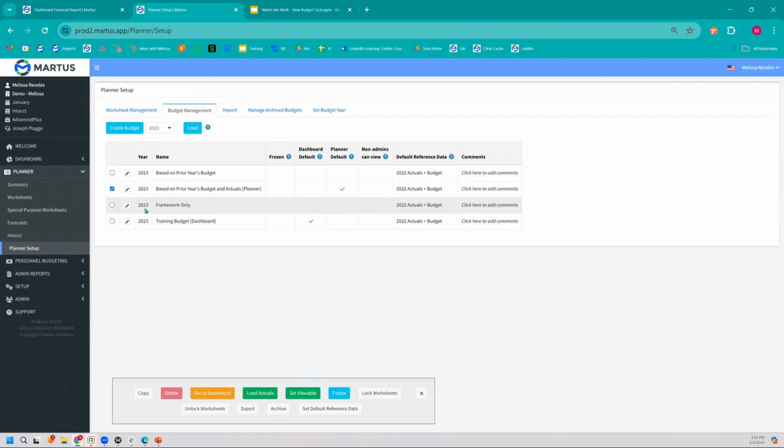Now, there are a few other actions I can take with this selection and the action menu. One of those is that I can set a budget as viewable. I do want to spend a minute and talk about this because it's important to realize that this is only needed for budgets that are not your dashboard budget or planner budget. We only need to set budgets as viewable if they are budgets that maybe a few people need to see but aren't our planner and dashboard default. So all of your non-admin users will be able to see the planner default and dashboard default budget by default. That's why they're the defaults.